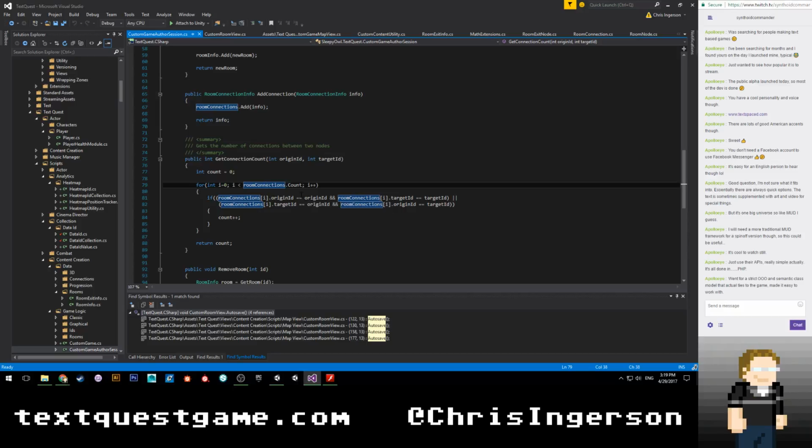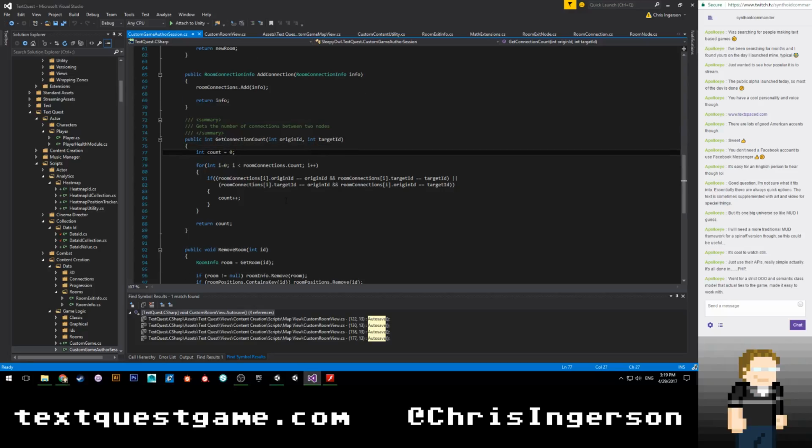Just went for a strict object semantic class model that actually ties to the games. Easy to work with. Okay. Yeah, I would think that Facebook would have fairly intuitive SDKs, or integrations with a lot of their stuff. Mostly because obviously it's good for them if developers want to work with their platform. So the easier they make that, the more people are going to do it.